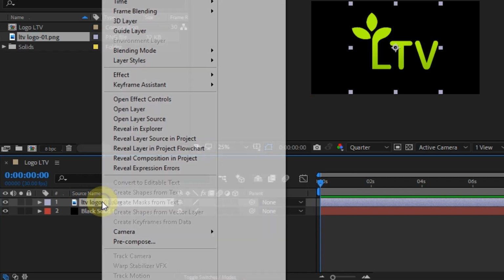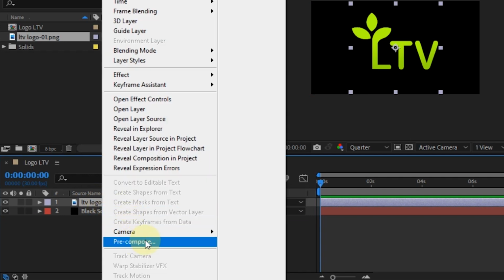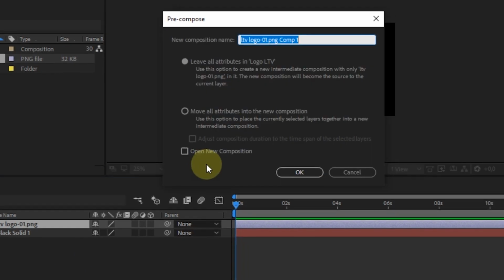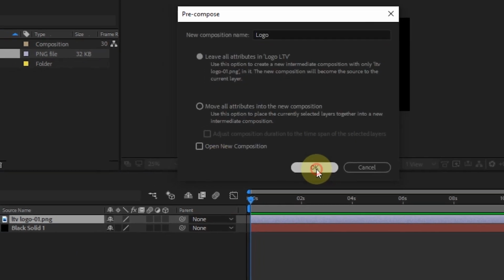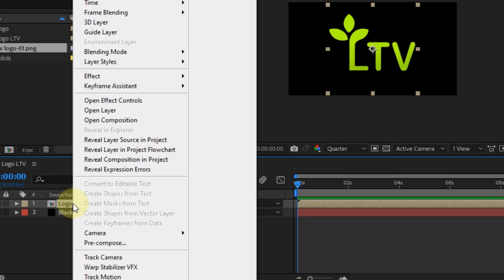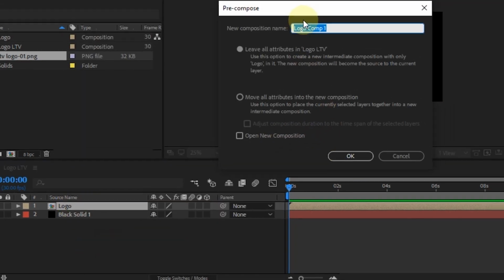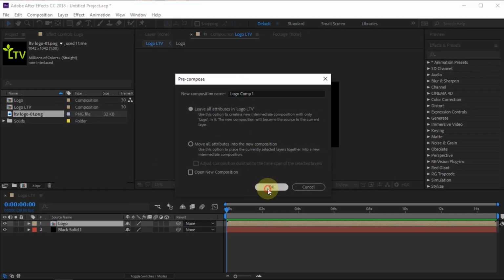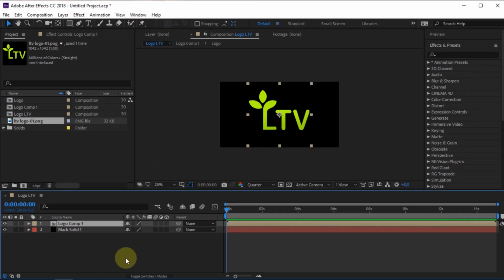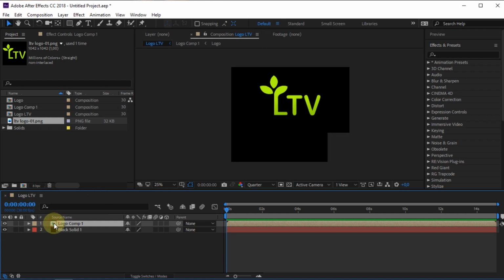Right-click on the layer with the logo image. Select Pre-Compose. I named it Logo to make easier to identify it. Then pre-compose one more time. Click 2 times to enter into Logo Comp 1.